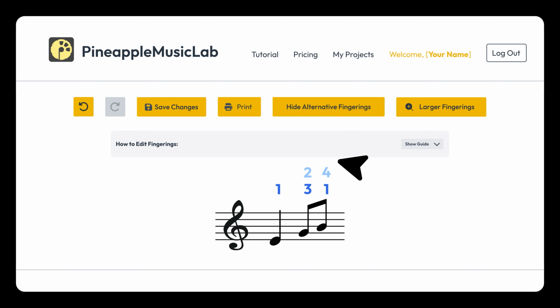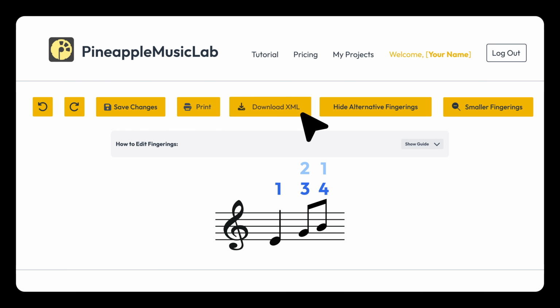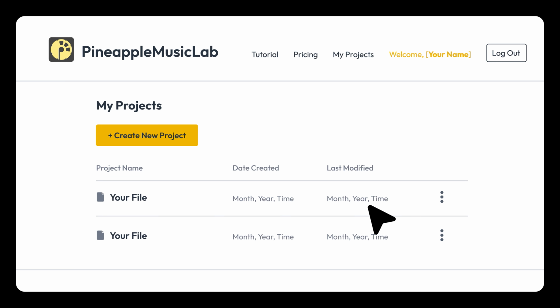The top toolbar gives you access to essential actions. You can undo or redo edits, toggle alternative fingerings for a cleaner view, adjust number sizes, and download your annotated XML file. Back in your workspace, you can manage your files. Use the three-dot menu on any project row to rename or delete it.